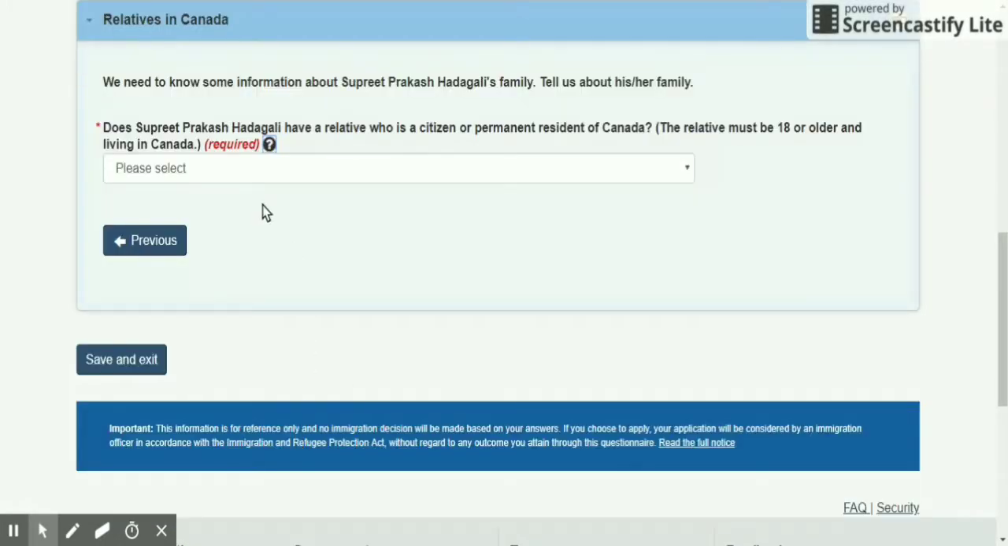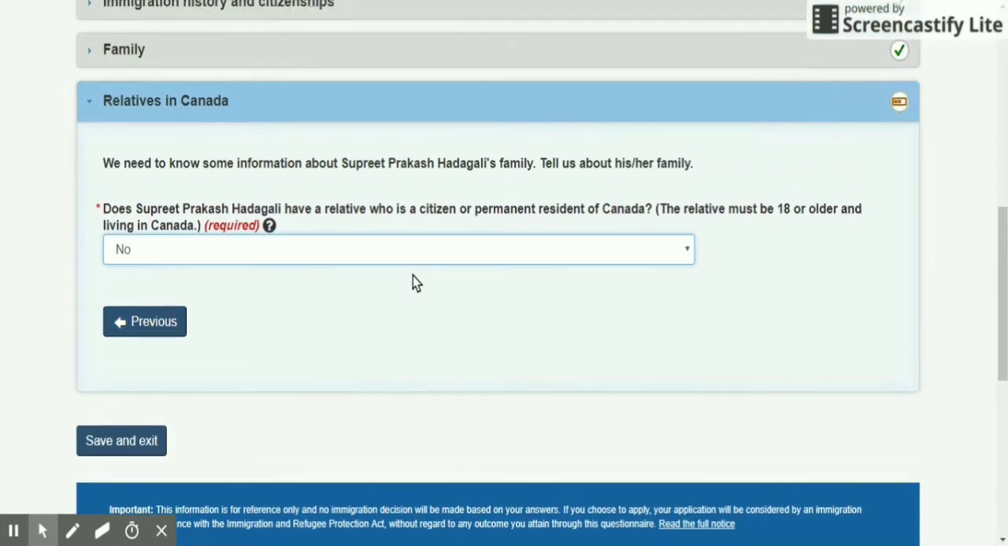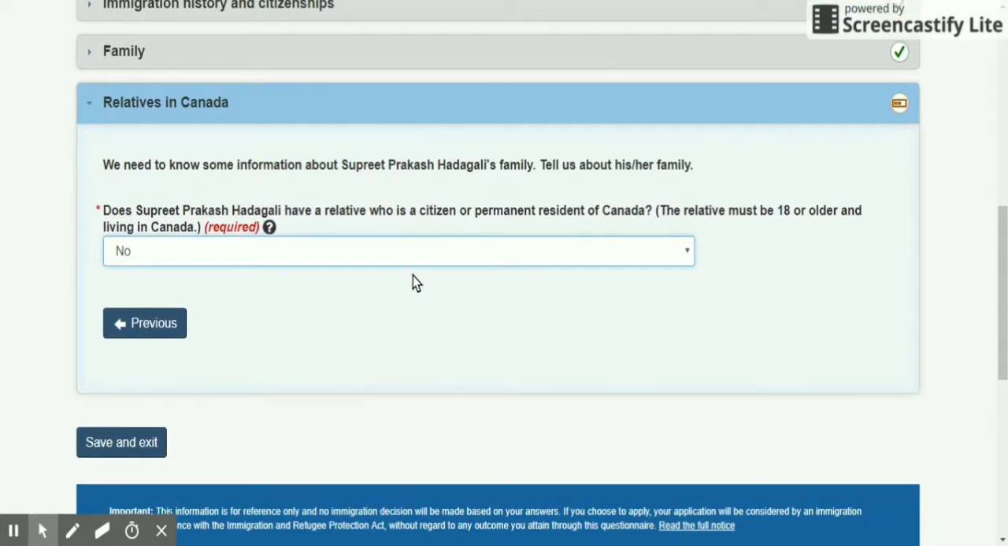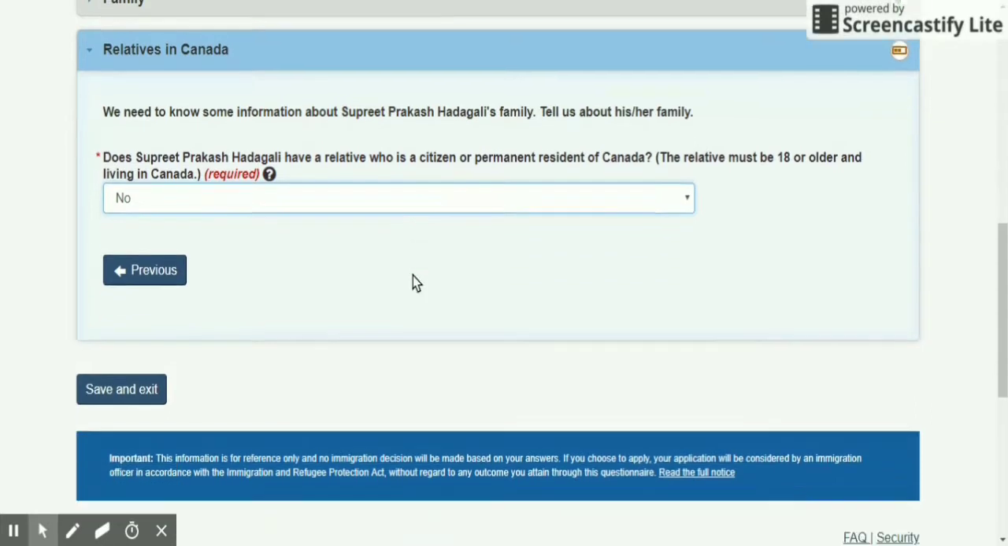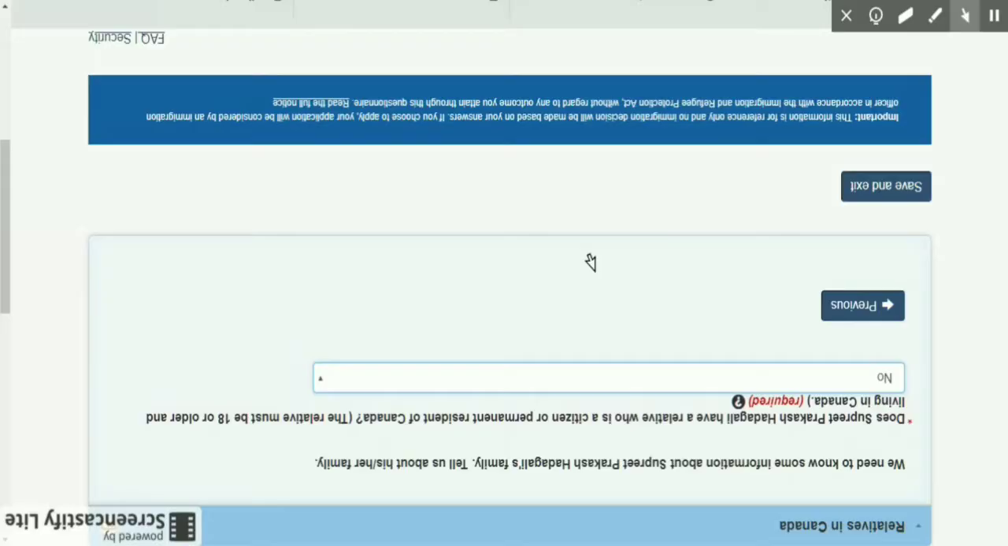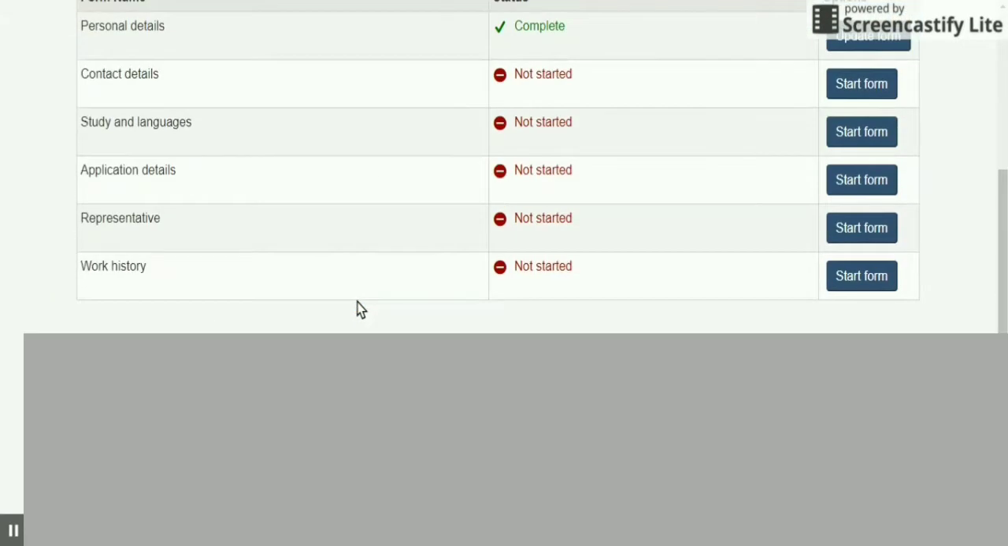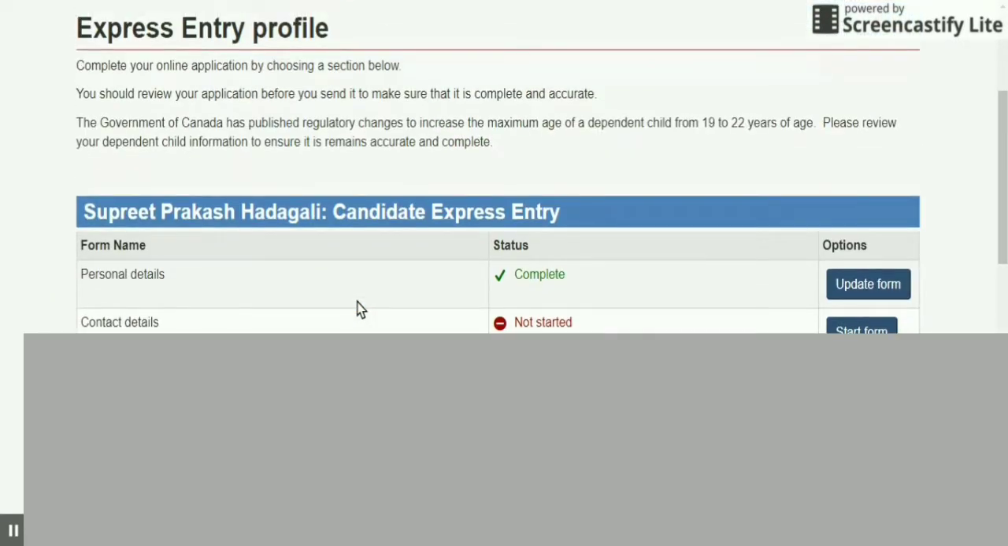So this asks you, do you have a close relative, a blood relative in Canada? If you have, you can say yes. I don't have anyone who is a blood relative in Canada, so I'm going to say no. So now I'm going to say save as draft. I saved it as draft and have completed my personal details.